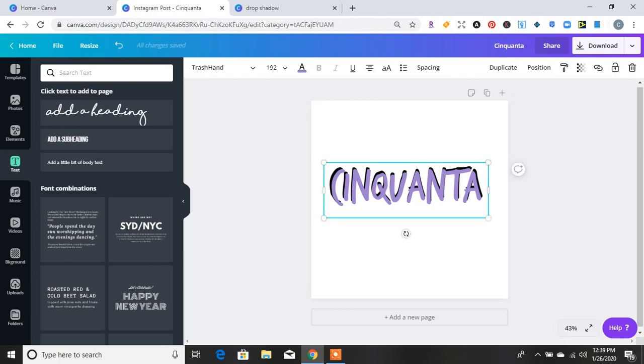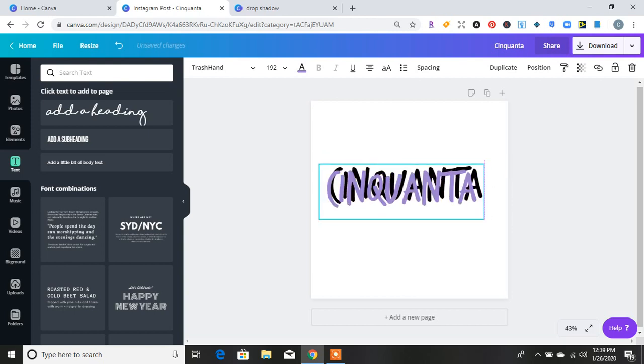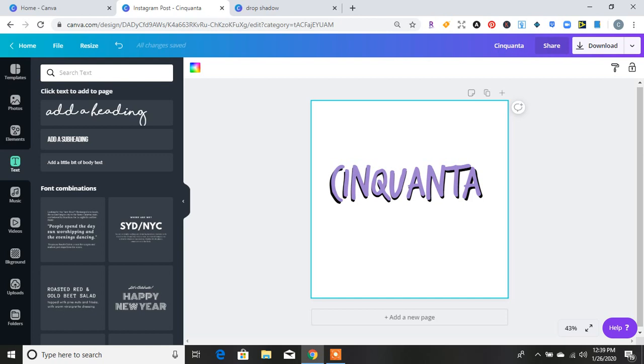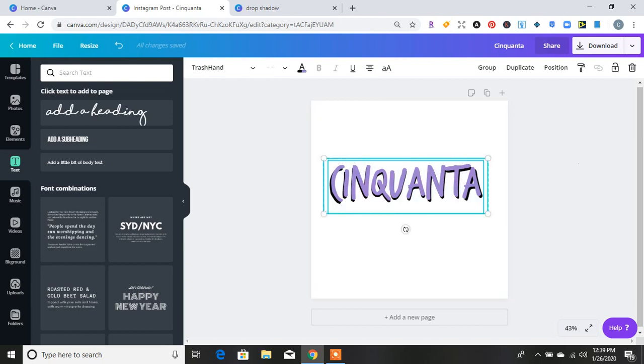But again, you play around with it until you are happy with what you have. So this is basically drop shadowing. You can do it like that. You can do it up like that. But this is how you do drop shadowing with basically the words. So we're going to go ahead and delete this.